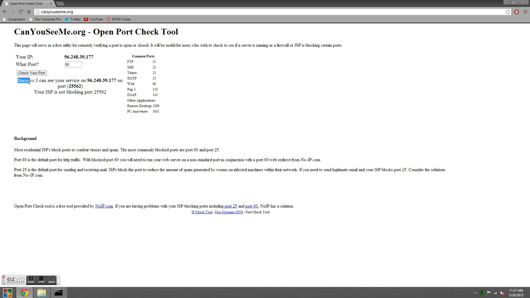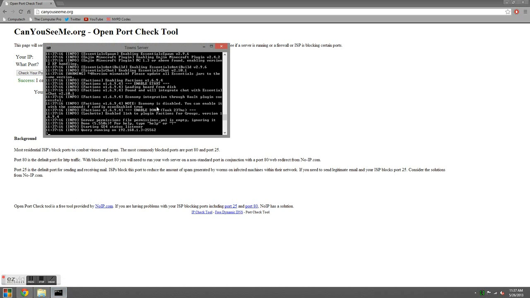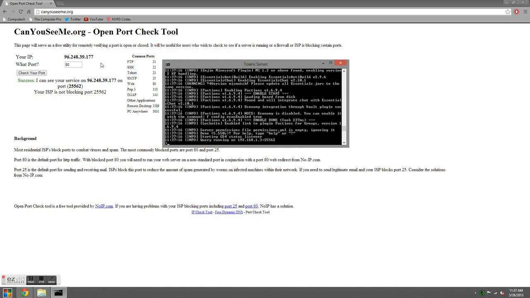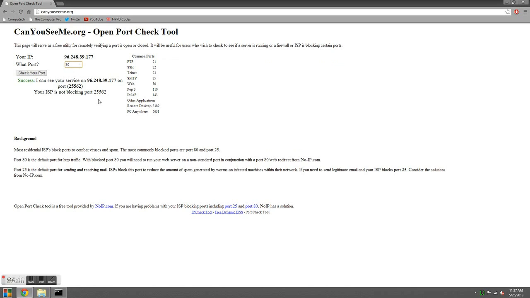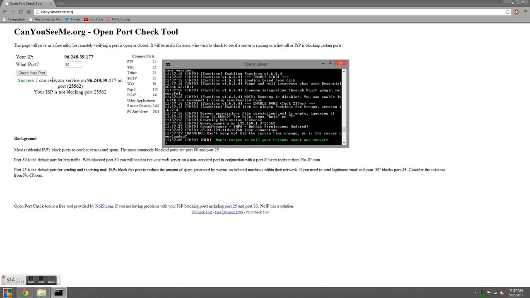And there you see, success. So yes, you have to be running a server on that port for Can You See Me to work. So you see, I just forwarded 25562, ran a server on it, and you see it's successful.